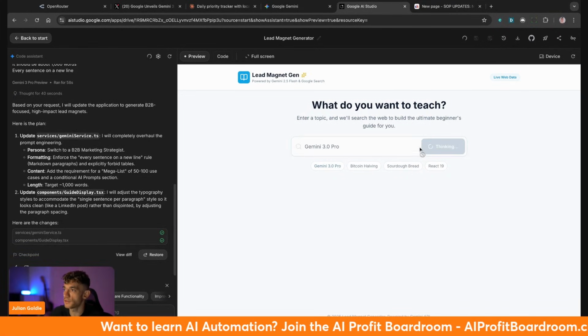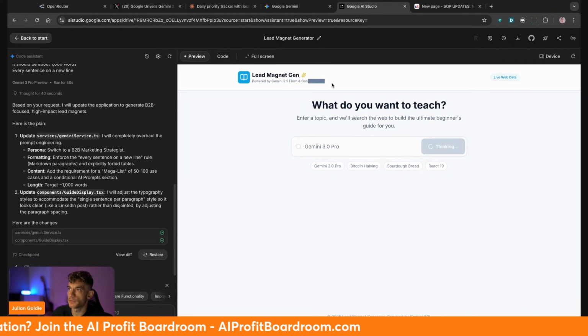So let's click Gemini 3.0 Pro over here, powered by 2.5 Flash and Google Search.